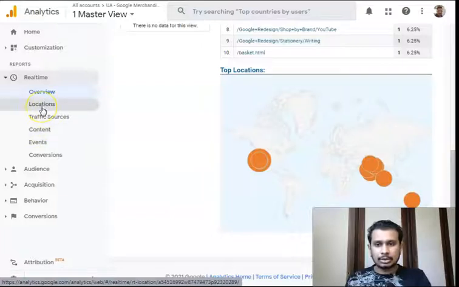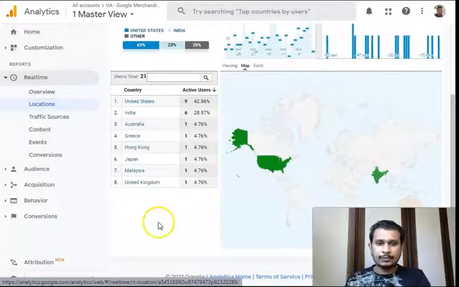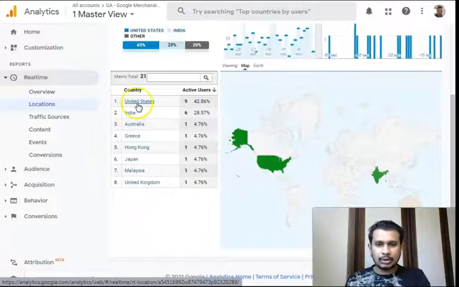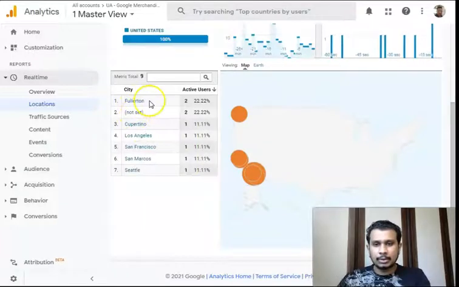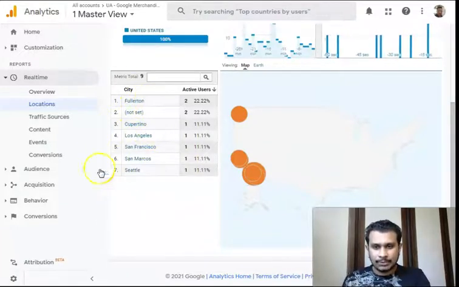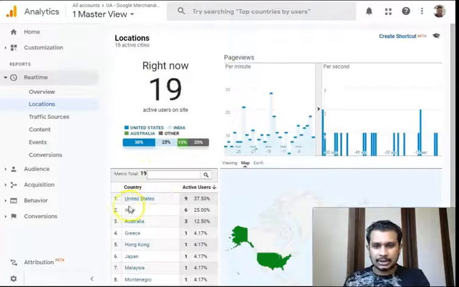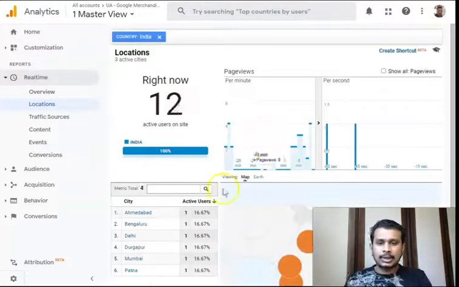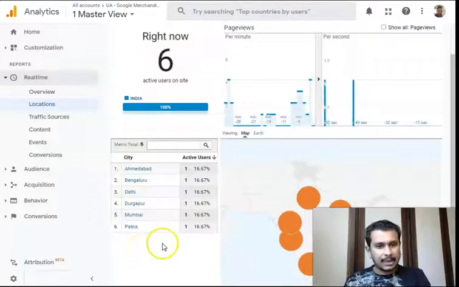Now when you click on location, we can find out from which country and which states. Okay, so now click on United States, and after that we will see from which city, as you can see from here. If you want to check another country, we can just go to India and find out these are the 6 main cities people are coming from.